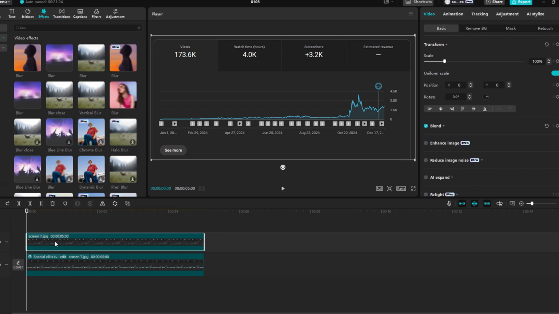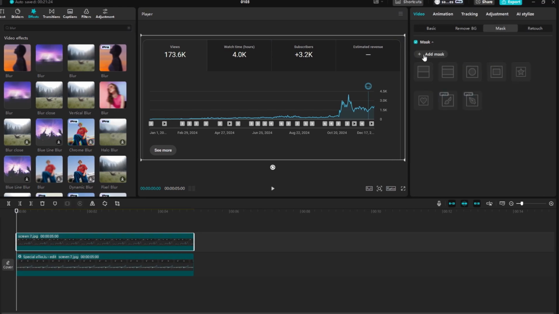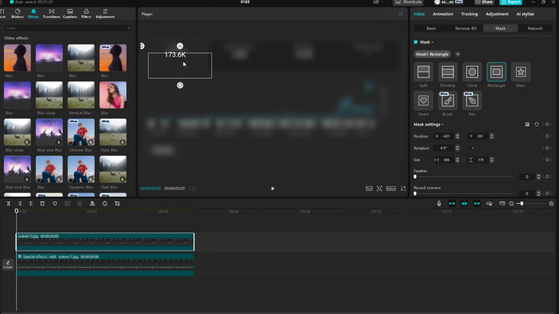Click on the top video and go to the mask section and click on Add Mask. Place the mask where you don't want the blur effect. Now blur the edges of the mask to make it look a little better. Set the feather to something around 10.